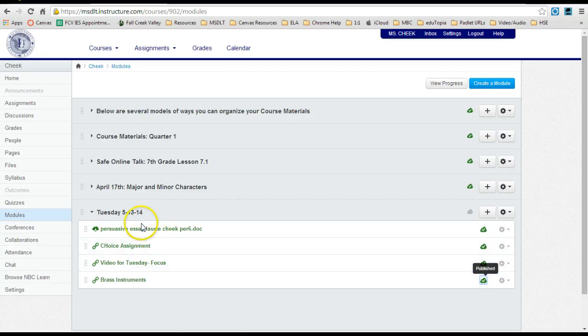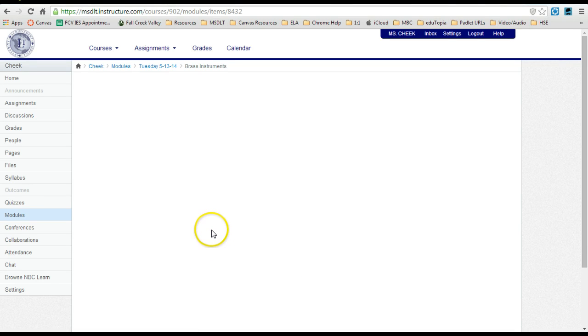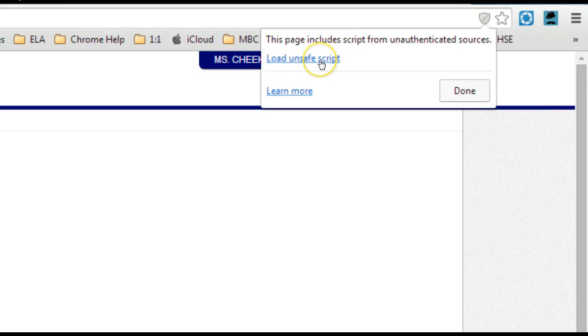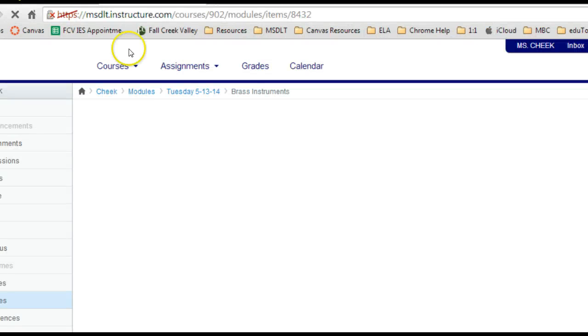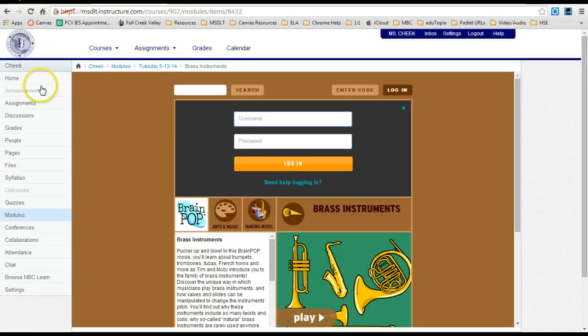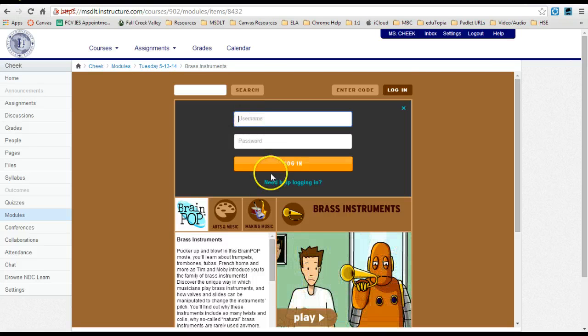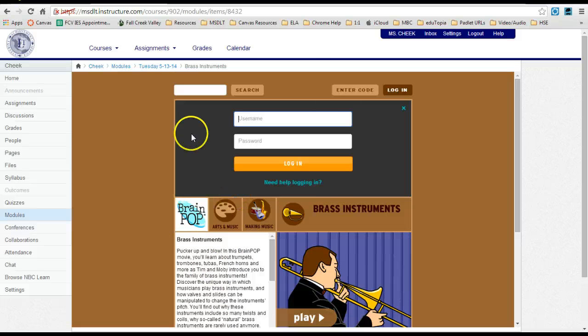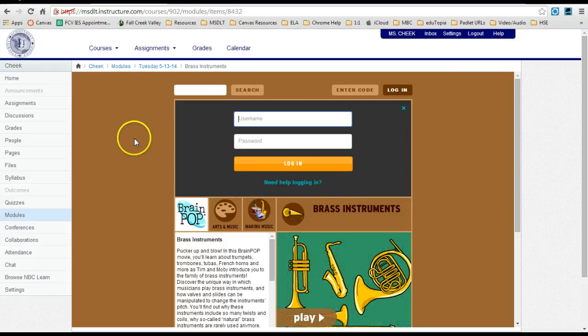Now when my students are in the things for the day, they can use BrainPop and do this assignment. Oh, also I wanted to let you know, if something doesn't show up and it's blank, you always need to click your little shield up here in the right to load. They call it unsafe script. It's not, but you notice it makes this red thing happen here. Then the kids will be able to be within Canvas, log in. We do have a BrainPop login, and they can do whatever interactive lesson you want them to do.